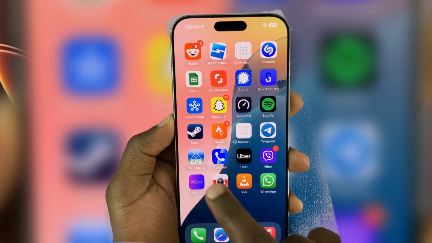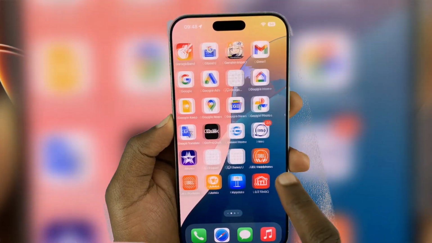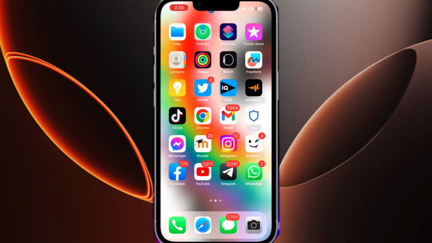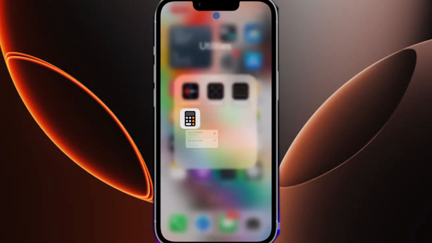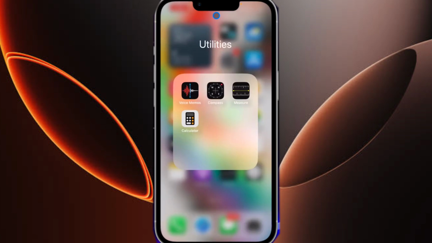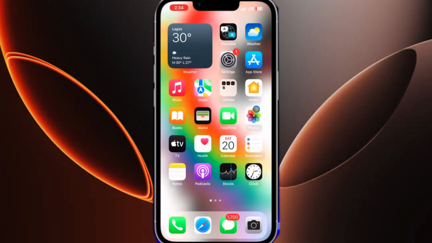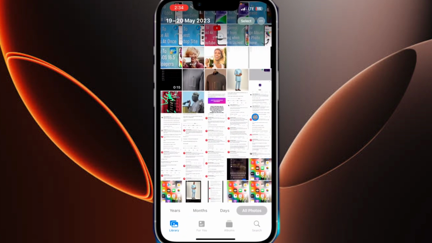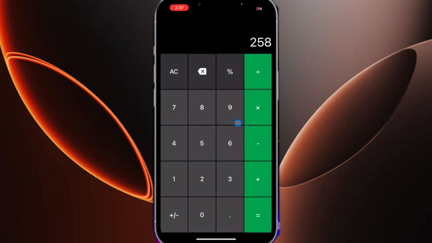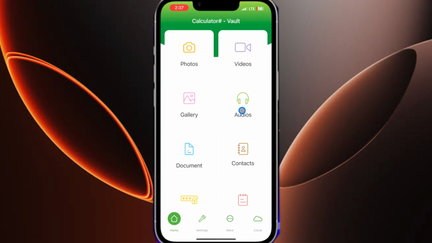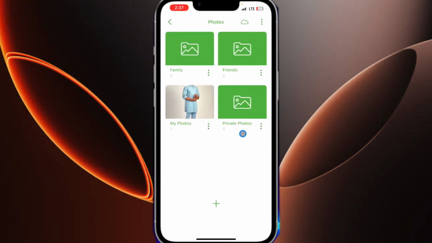How to hide photo and video in iPhone calculator. In this short video, I'll guide you on how to hide photos and videos in the iPhone calculator. If you've ever wanted to add an extra layer of security to your private media files, this trick is both simple and effective. Many users are unaware that the iPhone calculator app can function as a secret vault for sensitive media, providing a clever way to keep your personal photos and videos hidden from prying eyes.